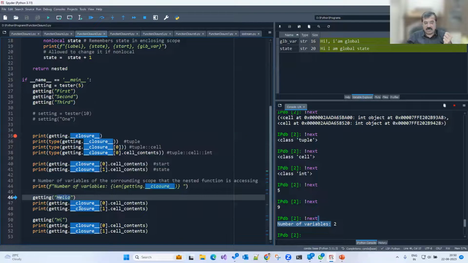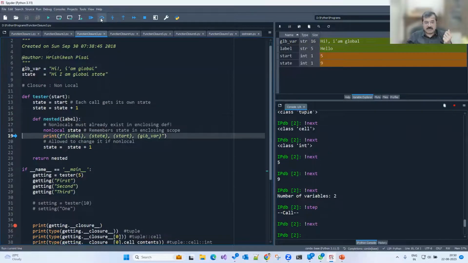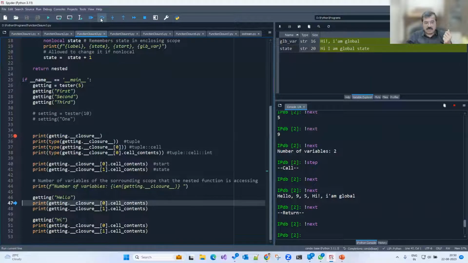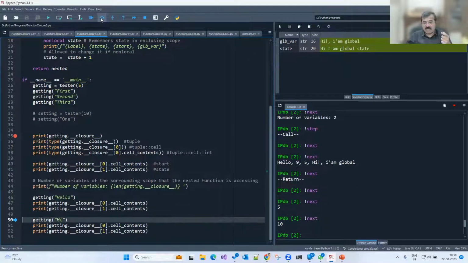I say getting of hello. This time around, when I say getting of hello, we are going to give a call once again. Label is hello, but state will now go from 9 to 10. Let's do it. Here we come. And we print it, we return from here, and we print the content. So cell 0 content will remain 5, but cell 1's content will now be 10.